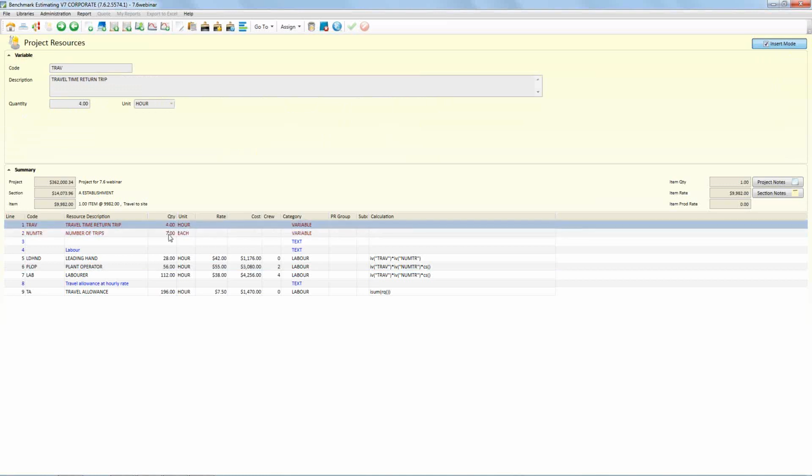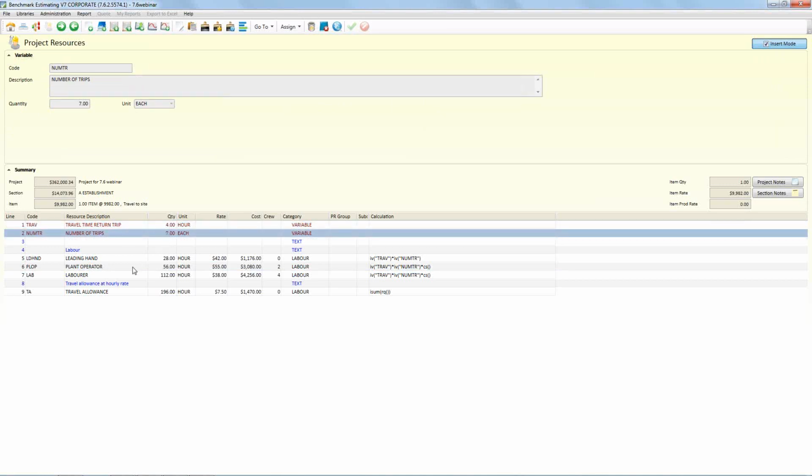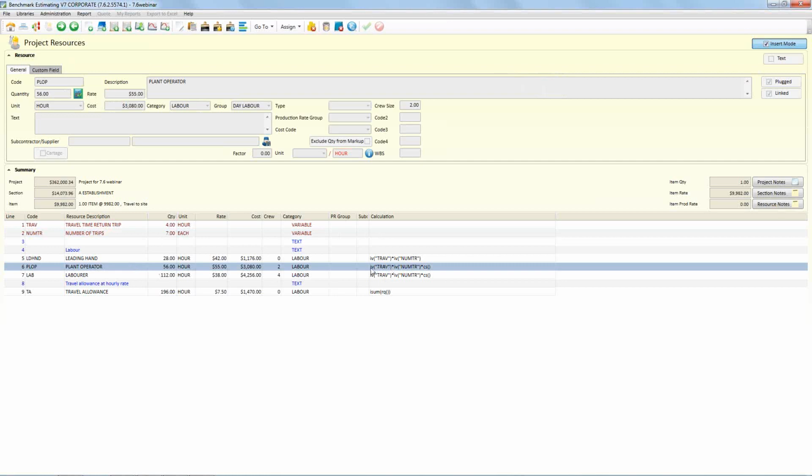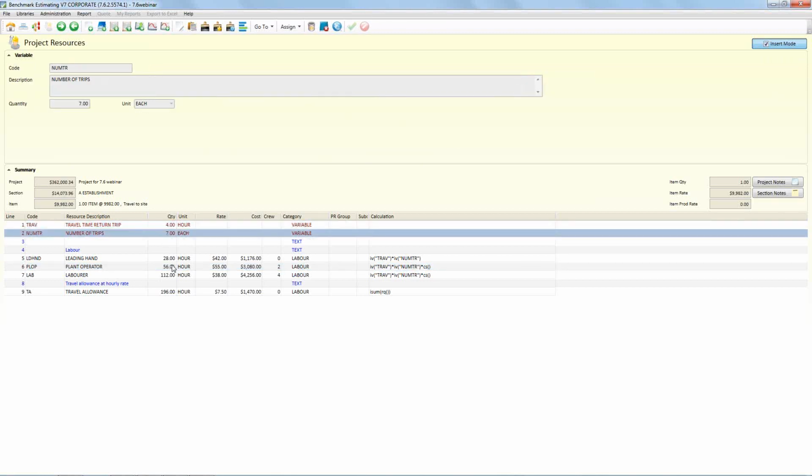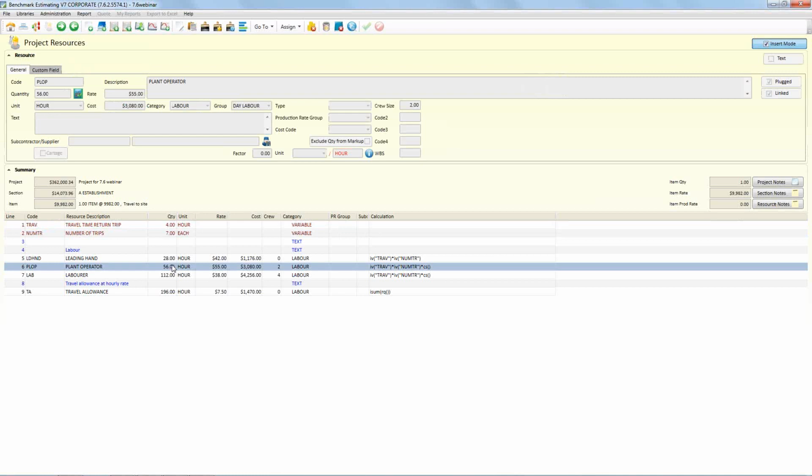Variables are quite a powerful feature in Benchmark. You can declare some variables: travel time, 4 hours, number of trips, 7. So the plan operator is just the travel time times number of trips times your crew size. So it's 4 times 7, 28, times your crew size. You've got 2 plan operators, gives you 56 hours. So it's a pretty simple calculation.